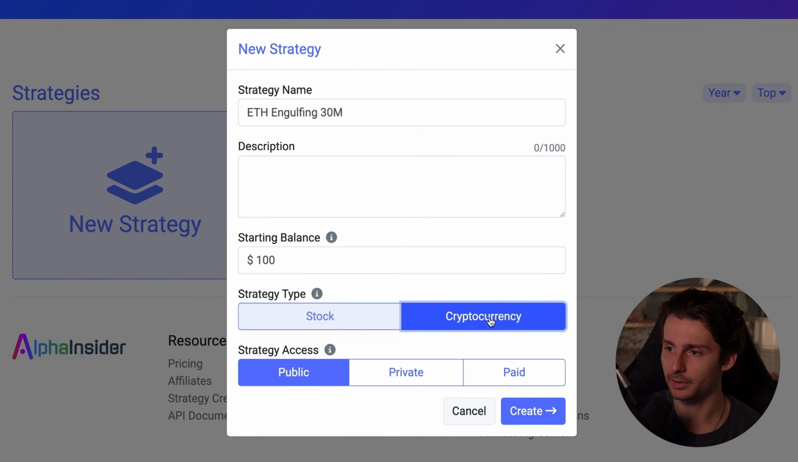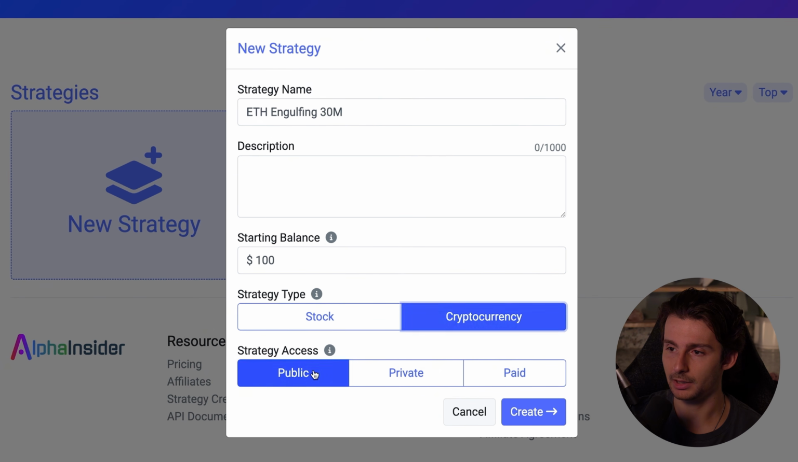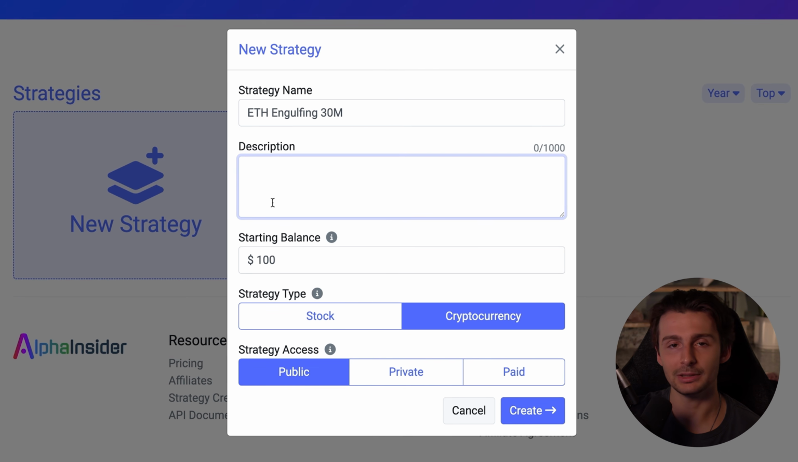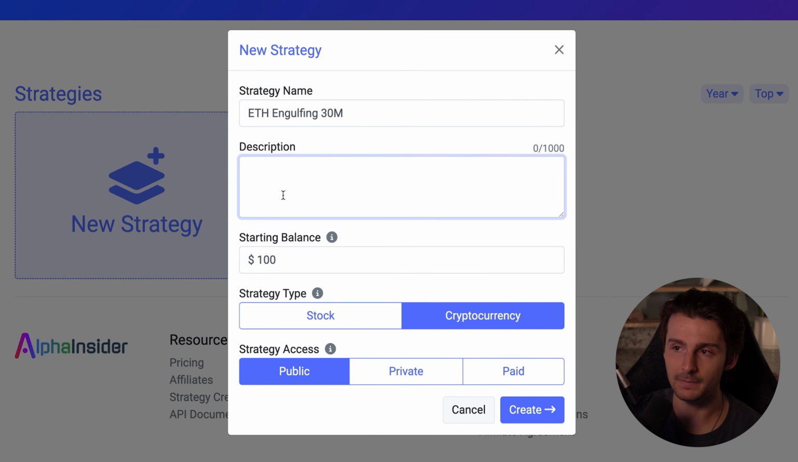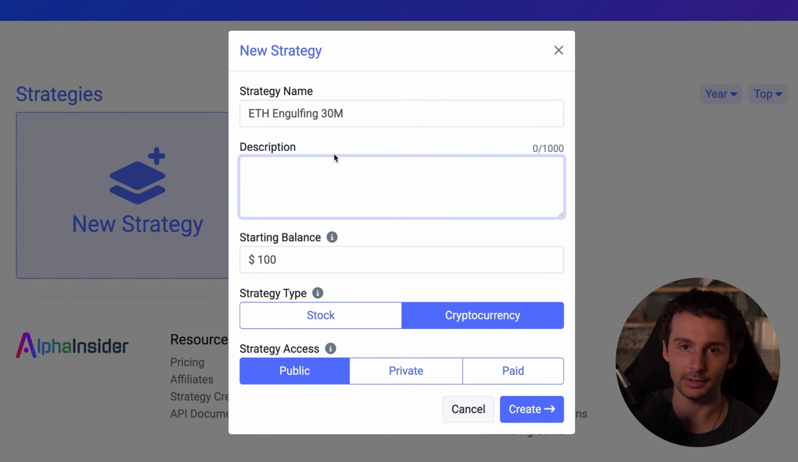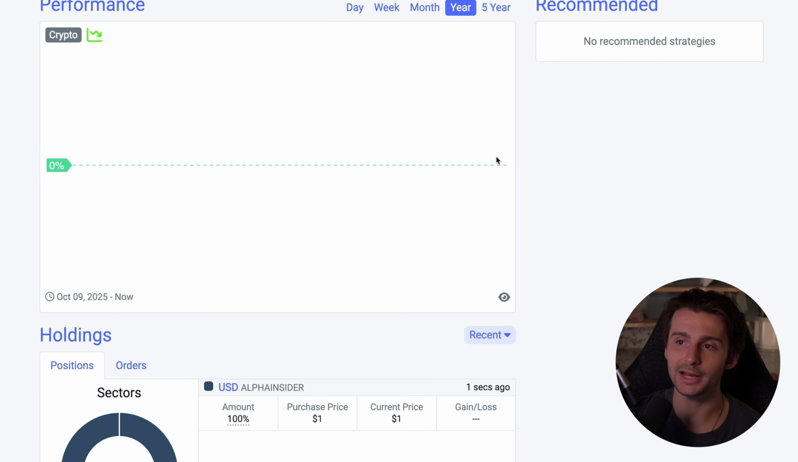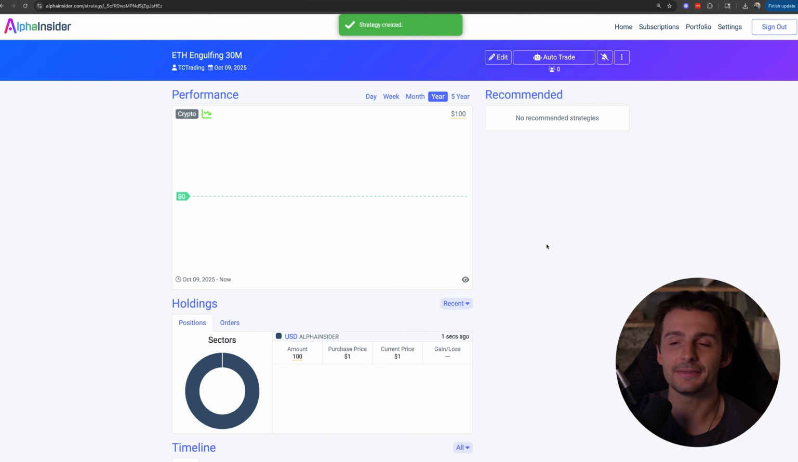I'm going to call it cryptocurrency because it's trading Ethereum, and I'm going to leave it as public. If I want to describe what the strategy is doing, I can put that right here. I'm not going to do that right now, but I can come back and do it later. Click on create. So great, now we have this strategy, cool, but this is not gonna do anything.